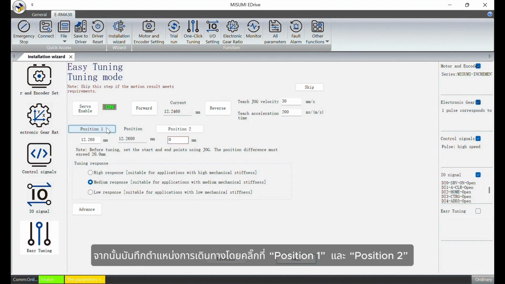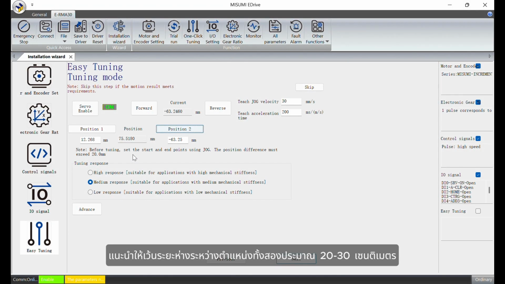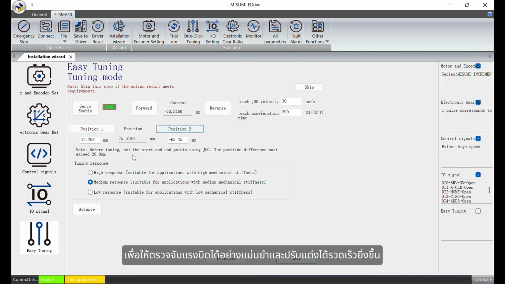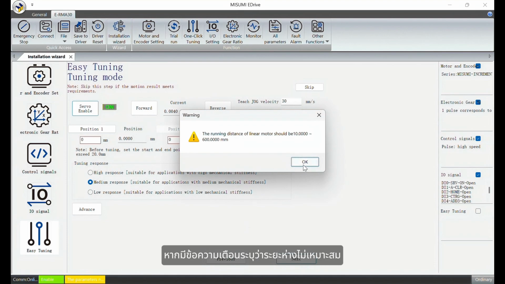Then record the travel positions by clicking Position 1 and Position 2. It is recommended to keep the two positions approximately 20 to 30 centimeters apart to ensure accurate moment detection and faster tuning completion. If a warning message indicates that the distance is not suitable, adjust the spacing according to the maximum tuning speed.